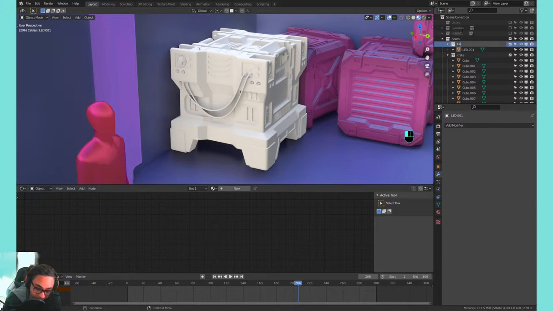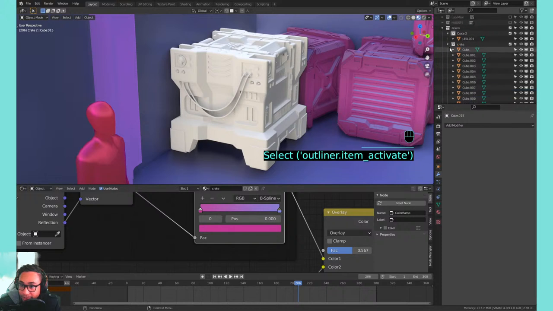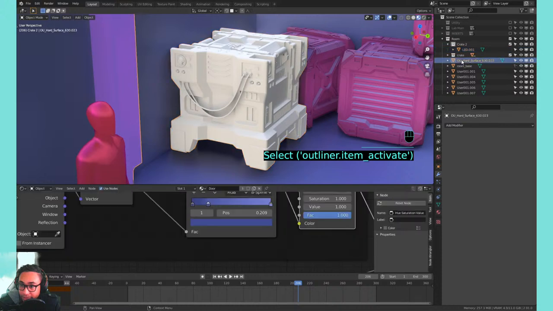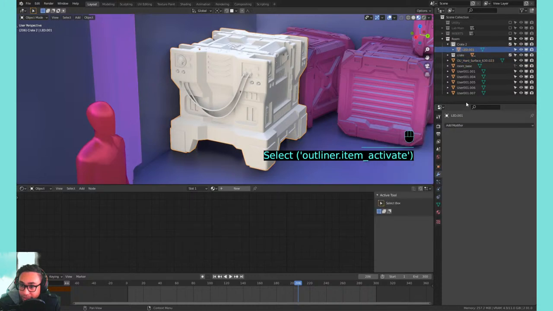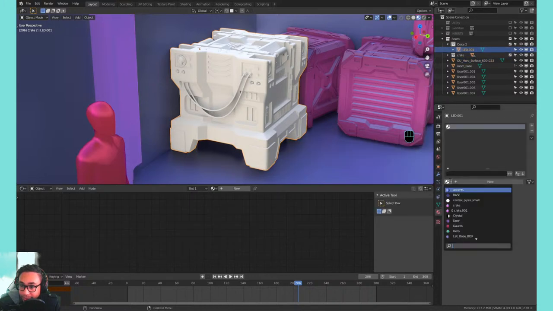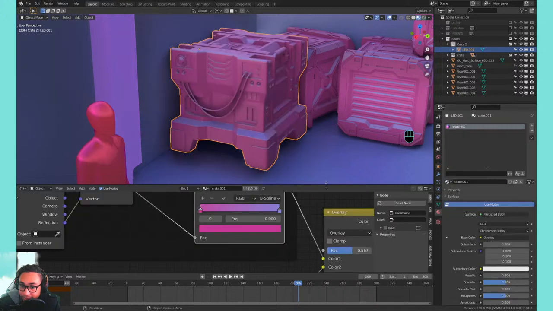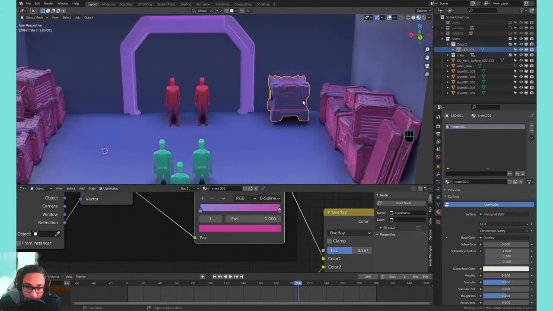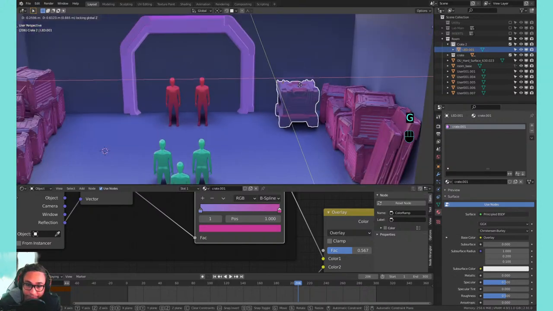Call this crate 2. Beautiful, beautiful. Okay, we got our next crate, and these are all the crates that we have right now. So that's good. And we got our second crate, and we will give this the second crate material. So let's do that. We'll just make that one flipped so it's purple. All right. Oh, that's right.